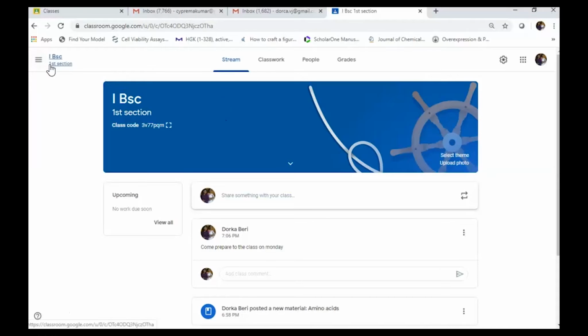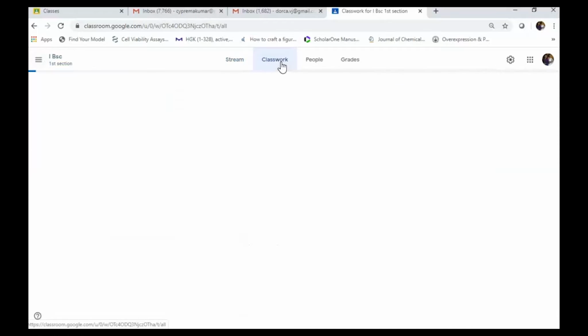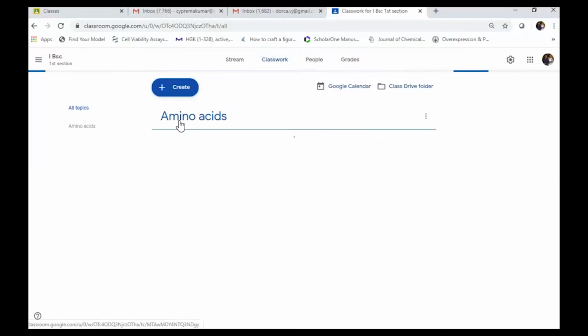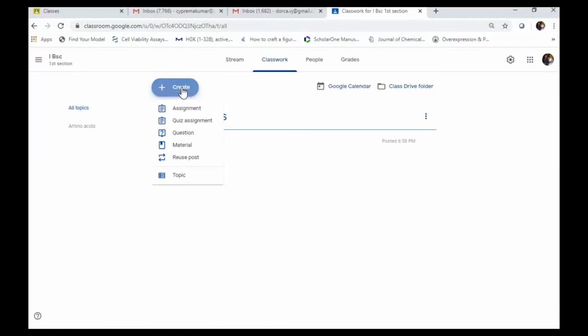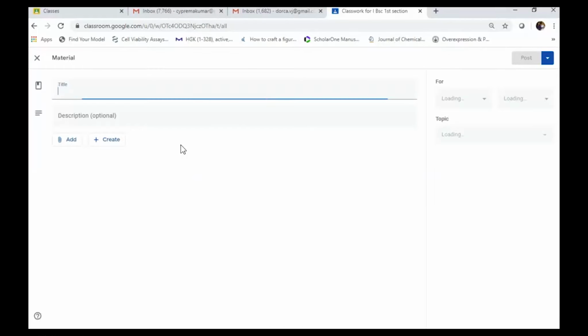When you open your class, this is the teacher's console, stream. It is first BSc classwork. Here you have to post the classwork, and this is a drop down box where you can create something like assignments, quiz, or you can post a question. You can post relevant material to them. Today let us see how we can post relevant material.